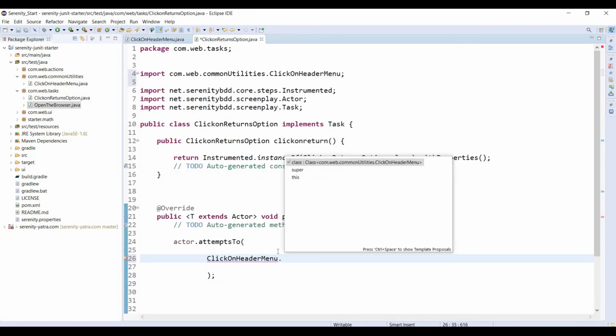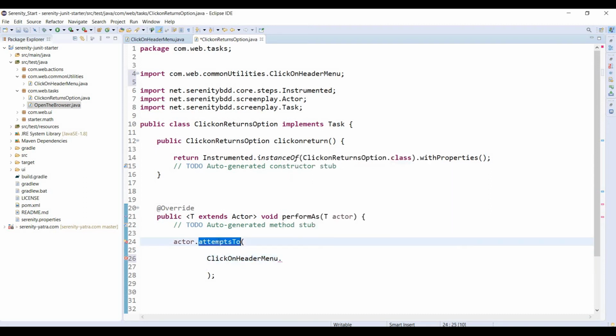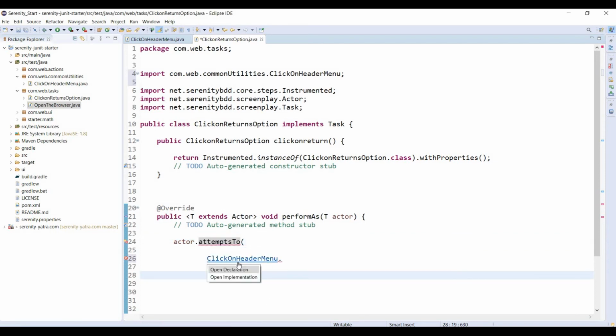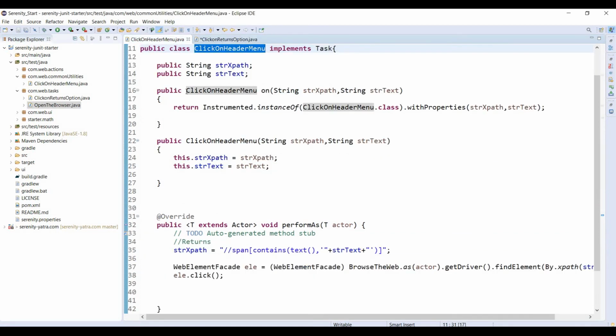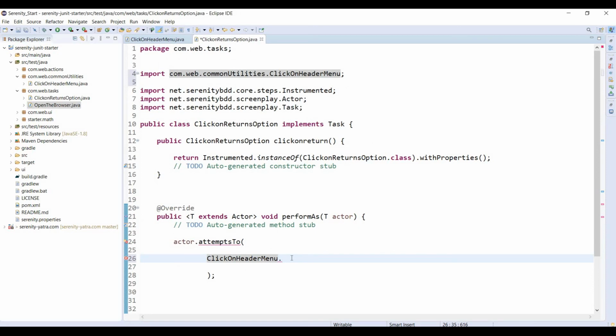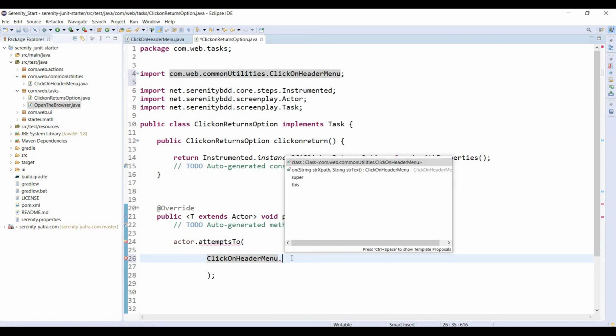You can put dot, then you have to find that on method, but it does not list out. So what is the error? Because this attempts to is performed inside a static method. In that case, you should change this constructor to a static one. Okay, so now you can see you will get this method name on.